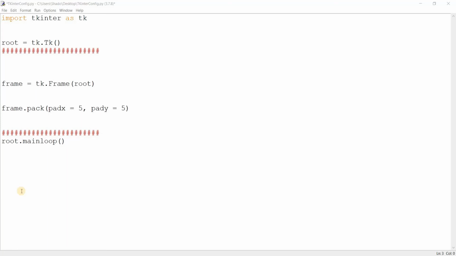In this video, we're going to take a look at the Tkinter configure option. It's a pretty interesting function that we have available to us that we can use on Tkinter widgets. It's used to basically configure the options and parameters that you pass into your widgets when you're creating them.